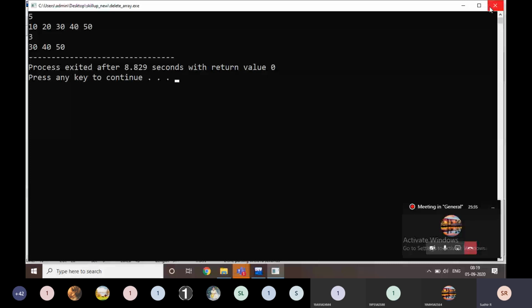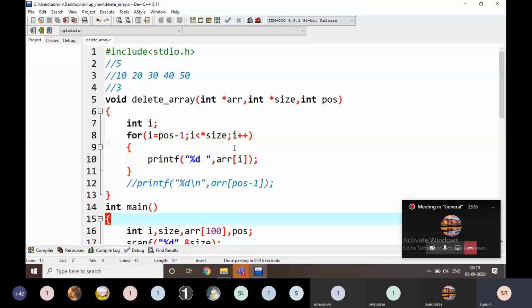Now I am going to do this here. There is no need of the last value. Why? Because here I am going to copy the I plus 1 value. For example, if I move here, I will show you the error.